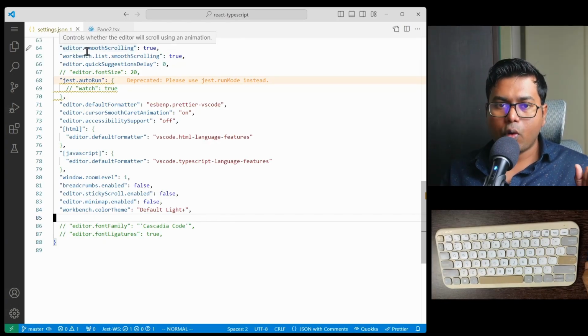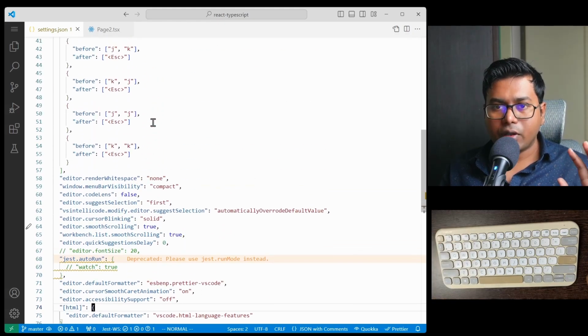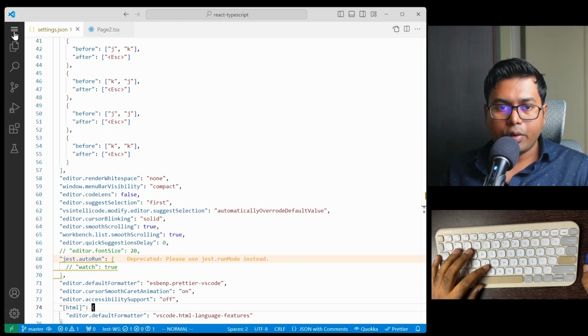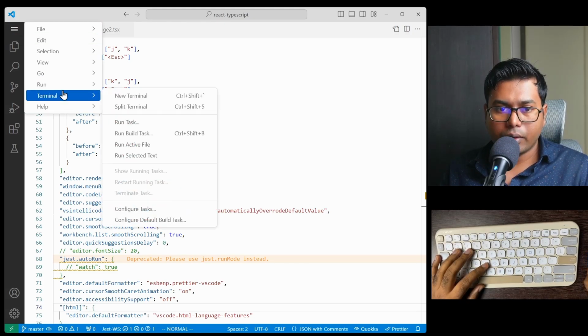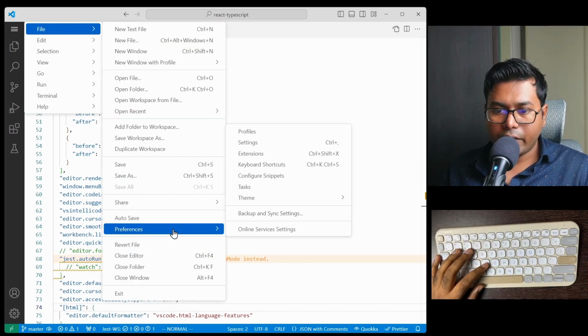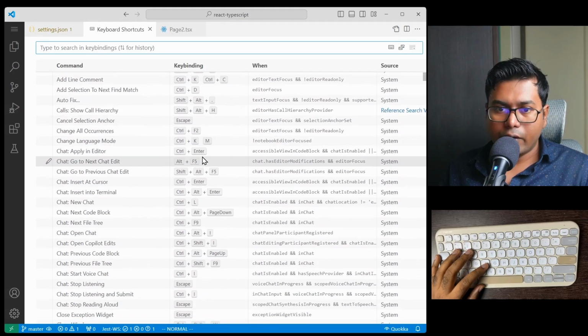I'll also show my keyboard maps. Okay, so first of all I'm using Vim keybindings. On top of that I have the VS Code keybindings also. So I'll show how to go to the keybindings. You can go to File, then Preferences, then Keyboard Shortcuts. So here you will have all the keybindings.